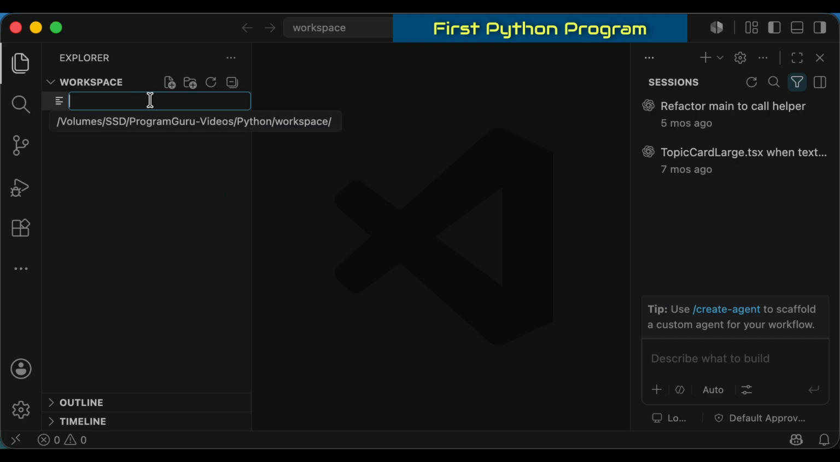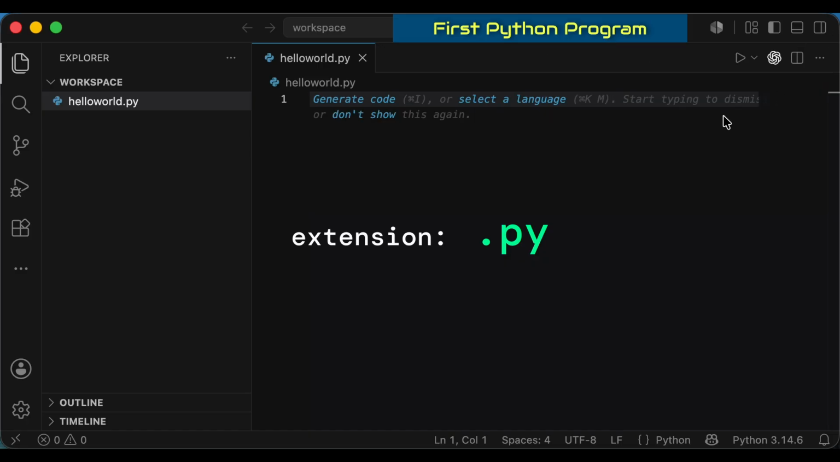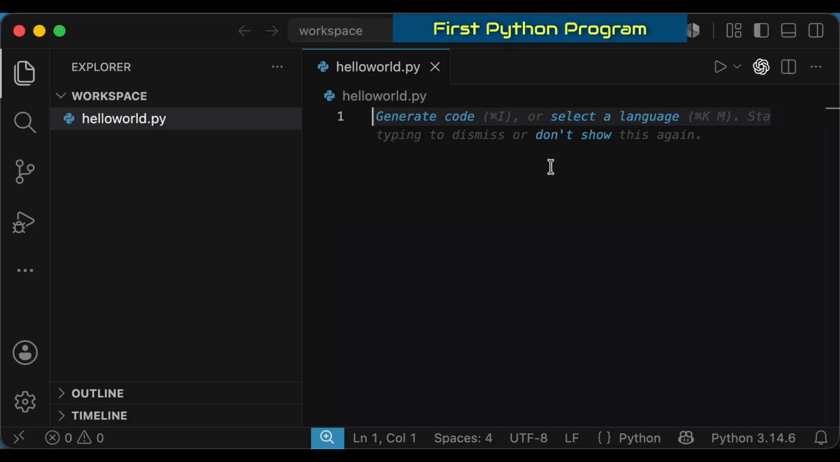Name the file helloworld.py. Here, the file name is helloworld and the extension is .py. The .py extension tells the computer that this is a Python file. So whenever we write Python code, we usually save the file with the .py extension.